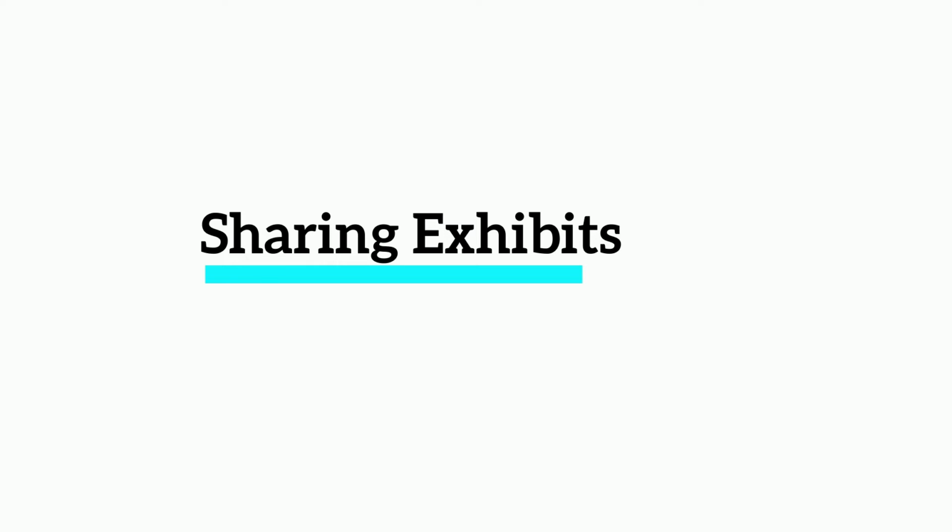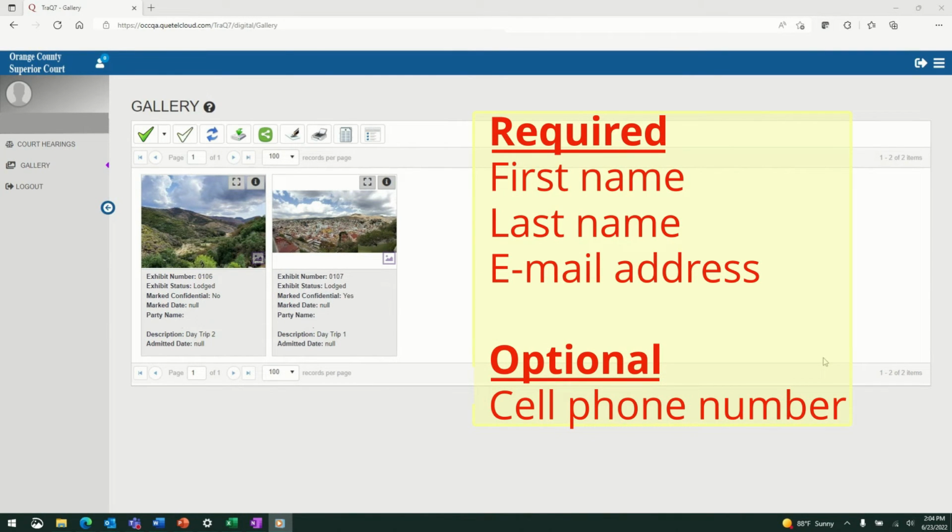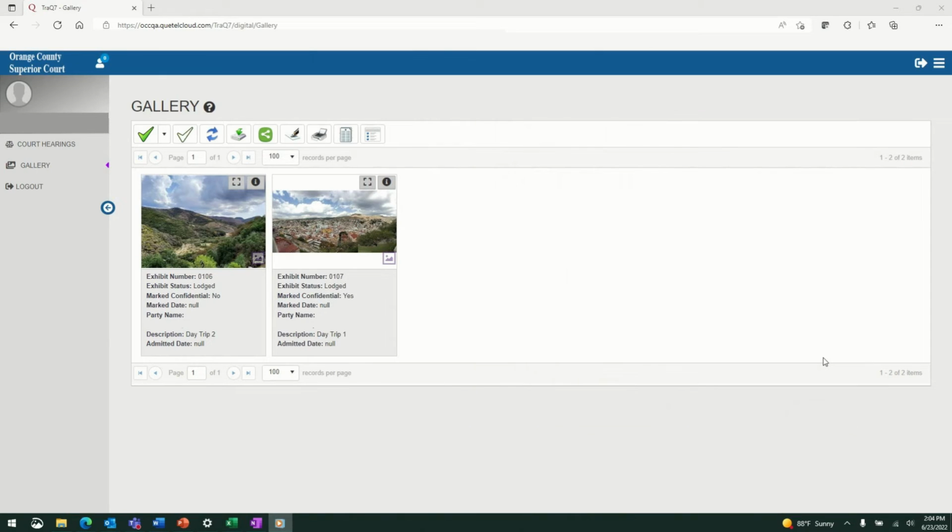Next, let's go over how to share exhibits. To share electronic exhibits uploaded to the portal with other parties on your case, use the Virtual Viewing Room feature. The first name, last name, and email address of the person the exhibits will be shared with are required. If the cell phone number of the party is available as well, it may also be entered. To share electronic exhibits using the Virtual Viewing Room, select the desired exhibits and select the share icon.